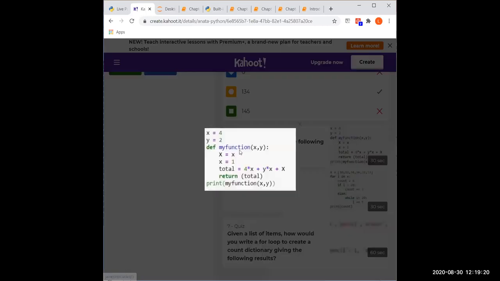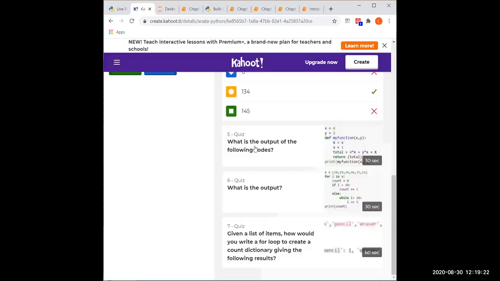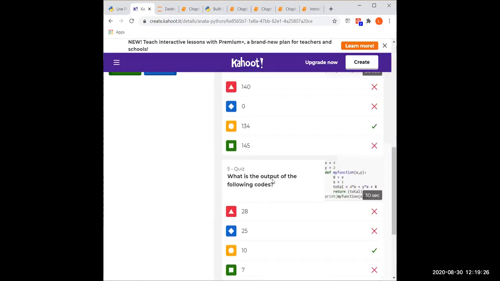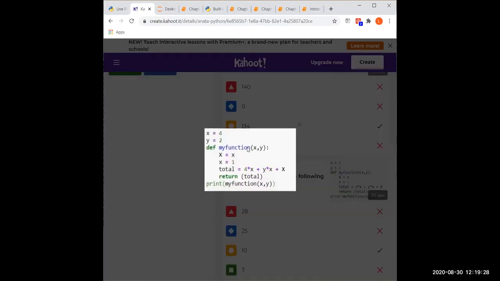For question 5, this function, the argument is small x and small y, and the small x outside is defined as 4, and y is 2. So inside this function, this capital X is equal to this small x, which is 4.